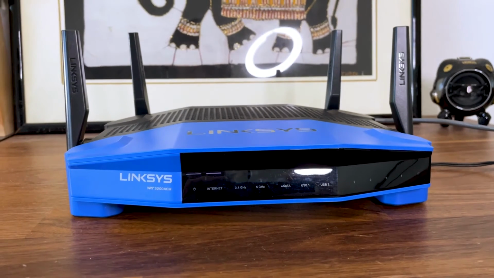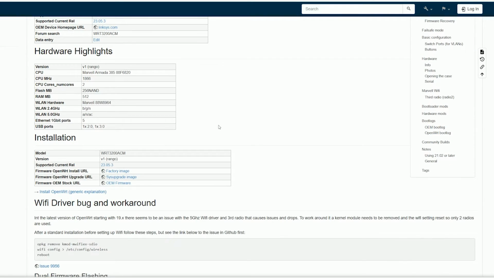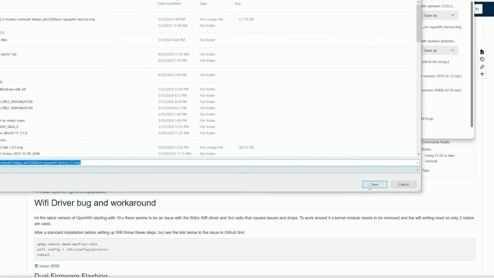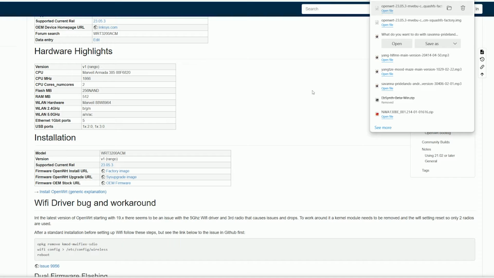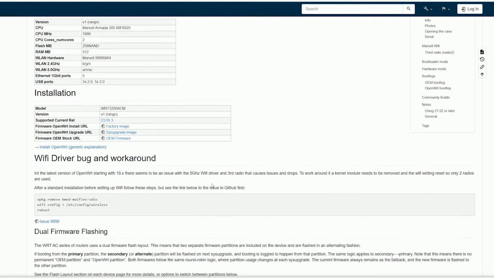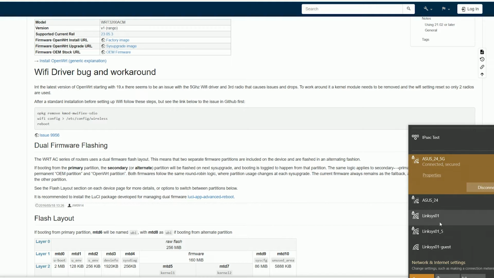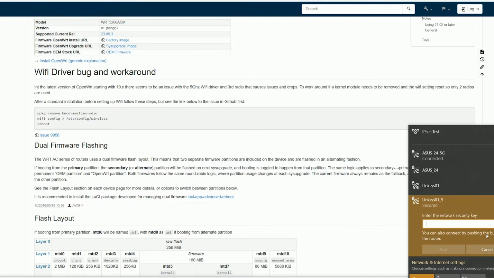The first step is to get a hold of the firmware file, so access the OpenWRT page and search for Linksys WRT3200ACM. You should be able to find the firmware under installation. If you scroll a bit lower, you'll see that it presents the dual firmware flashing situation, where the WRT router will dynamically toggle between the OEM partition and the OpenWRT one, depending on the system upgrade. Essentially, you always get a fallback firmware available in case something goes wrong.